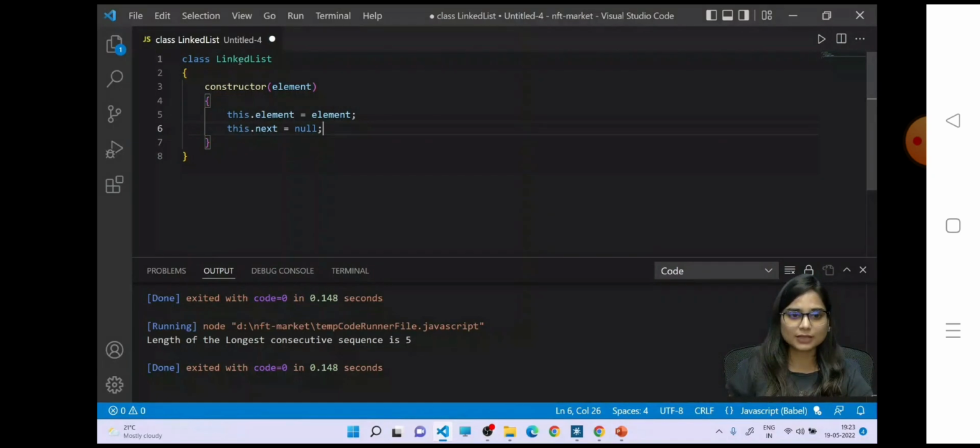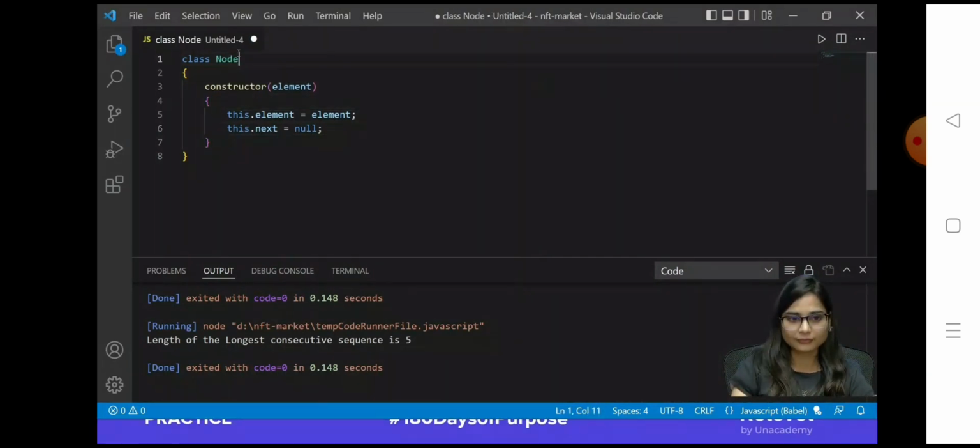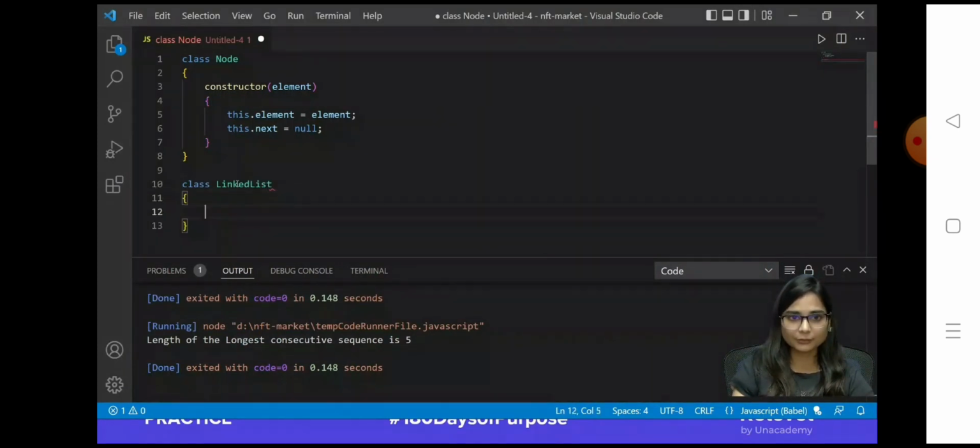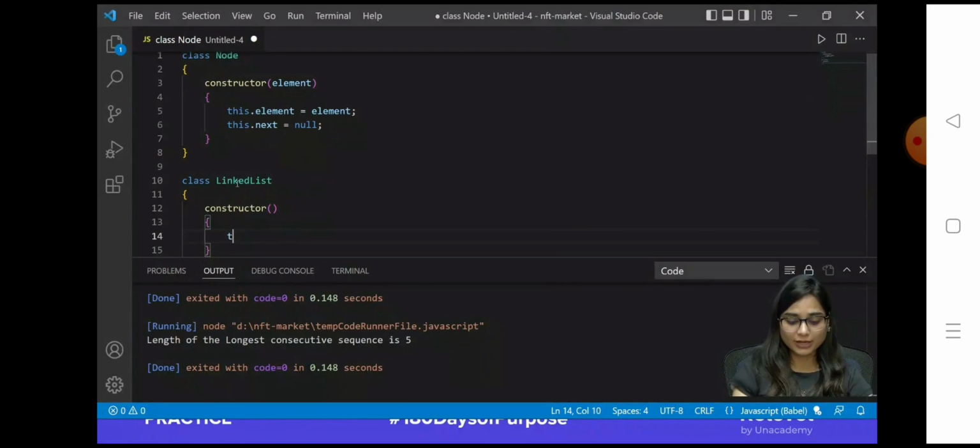I'm going to name the other one as linked list, where I'm going to use this node constructor, and where I'm going to actually perform all my other operations. So let me create a class linked list here. In that, I'm going to create a constructor. And in this constructor, the head, I'm going to initialize to null.